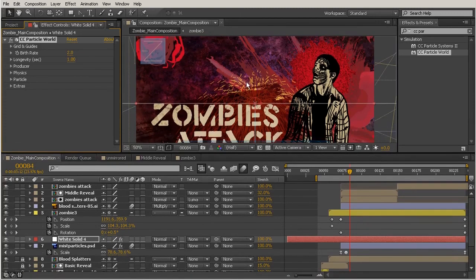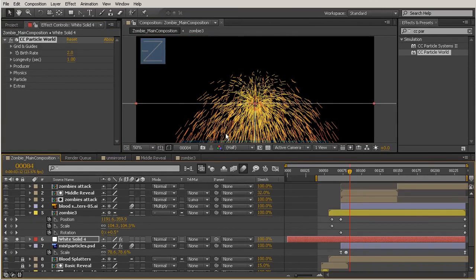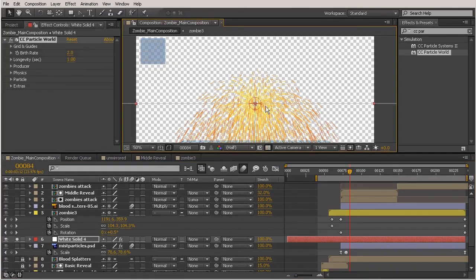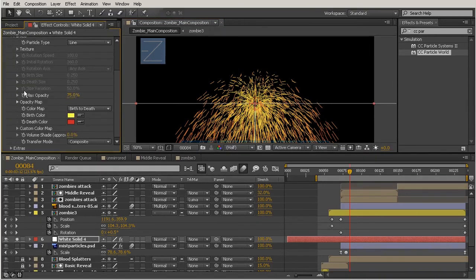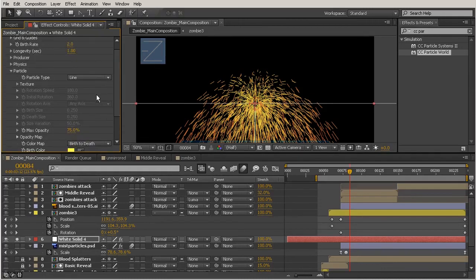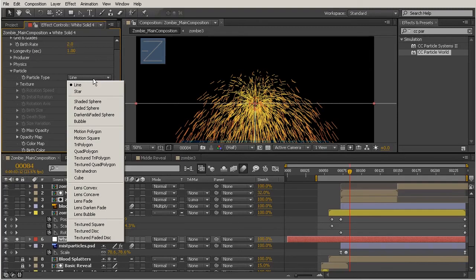So I still want to be able to see my composition so I can see what's happening with these particles. And in fact, I'm going to solo this layer for now, just so I'm only seeing my particle layer. And if I want to, I can turn on this toggle transparency mode if I feel like I need to see this a little bit better, maybe in a moment whenever we start changing this particle around. So I'm going to go over here to my particle option in my effects and controls panel. And I'm going to change my particle type first, just like I did last time. But instead of doing lens convex, we're going to change this to textured square.